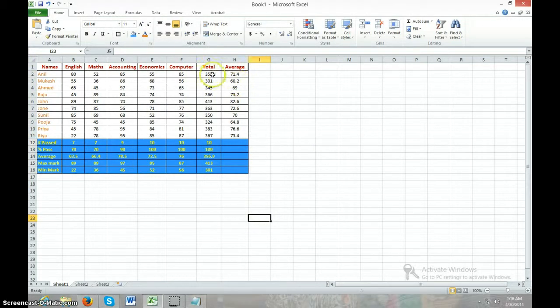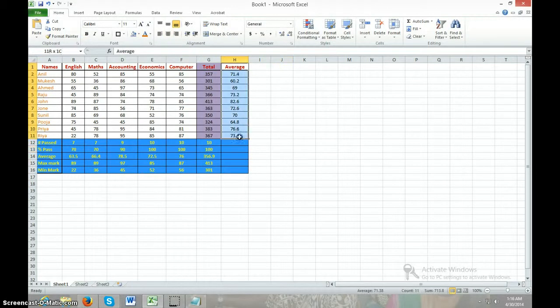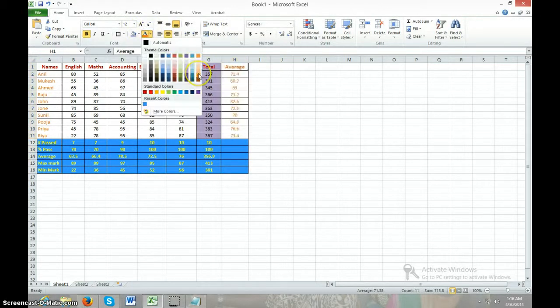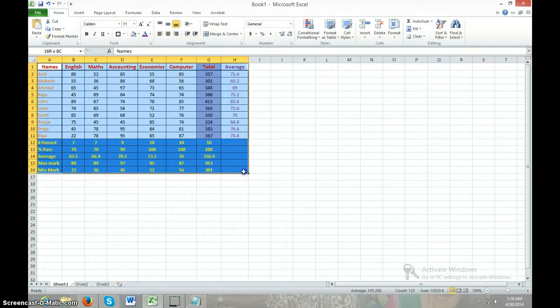You can also highlight this because this is a total, so you can highlight it with another color. So this is a total, this is an average. You can also put it in another color. So that's formatting a worksheet. We can also include a border. We did include a border, so we have this as our worksheet.